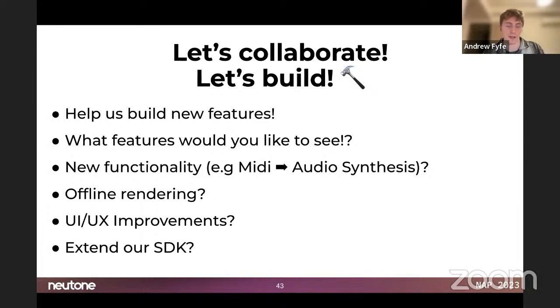And yeah, UI UX, I think that's super important to think about when it comes to these new technologies. What interesting and exciting ways can we interact with neural audio models, especially for live performance and composition? So ideas on how to do some new interactions with these models are also welcome. Your suggestions are welcome there. And extending our SDK as well. It's open source, you could fork it, you can add features to it, and really make it your own.